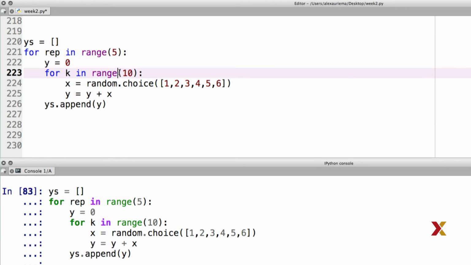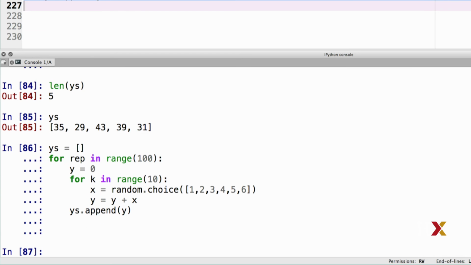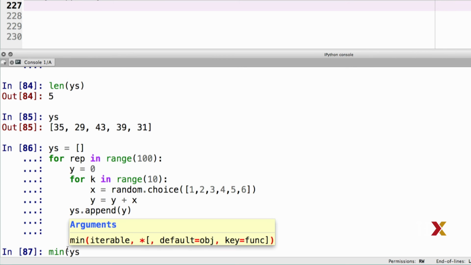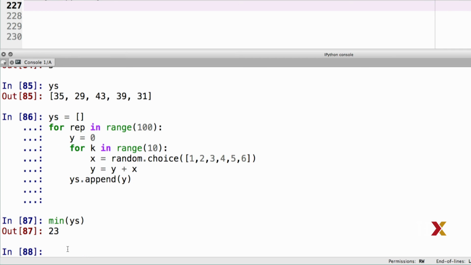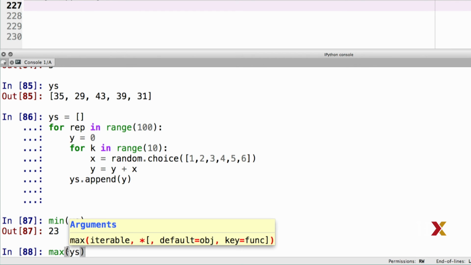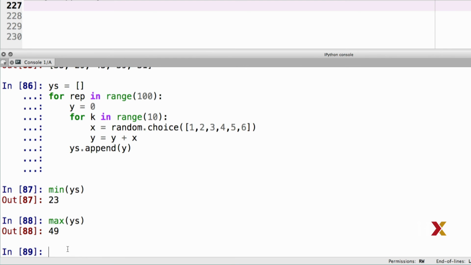I can now go back to my code. Instead of doing this 5 times, I'm going to do this 100 times, and I'll rerun the code. Now I will have a new set of y variables stored in y's. To learn more about those values, I can ask what is the minimum value that I have, or what is the maximum value that I have. In this case, both the minimum value and the maximum value is within expected bounds.